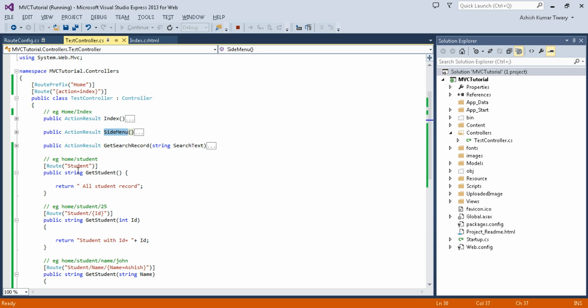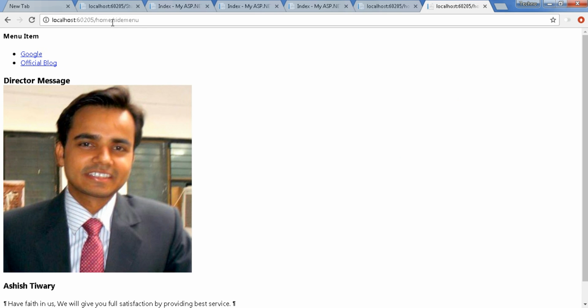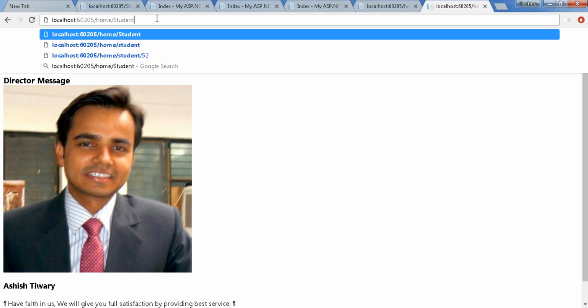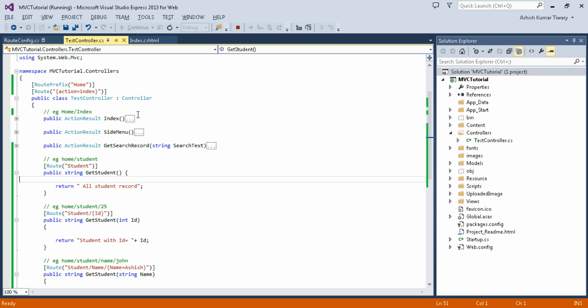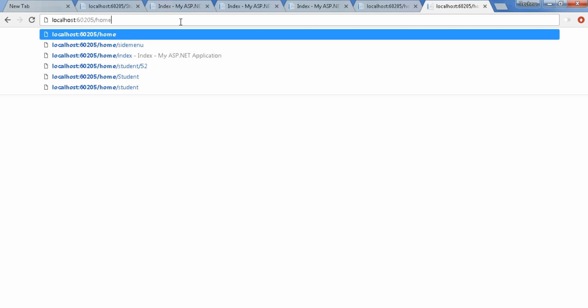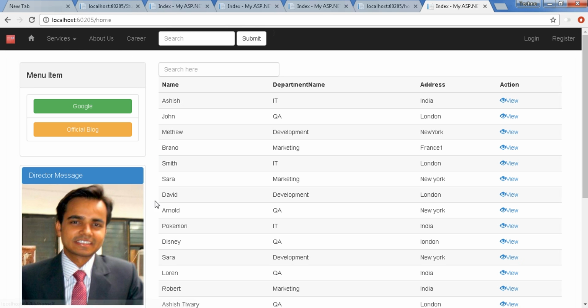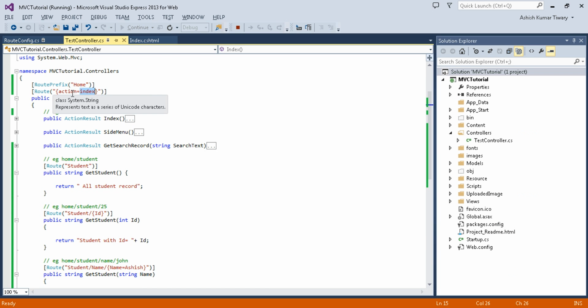And here we can also use student, so all student records. In this way you can set the action equal to your default action. It could be any action. And the advantage is that if you don't pass any action, let's say I have just passed home only, the default method would be index. So let's enter. It just goes to the index page, because we have set action equal to index.